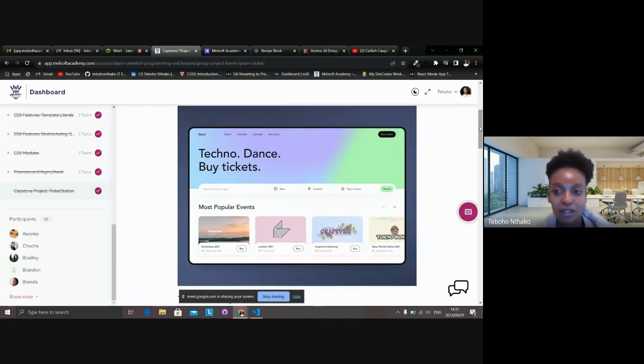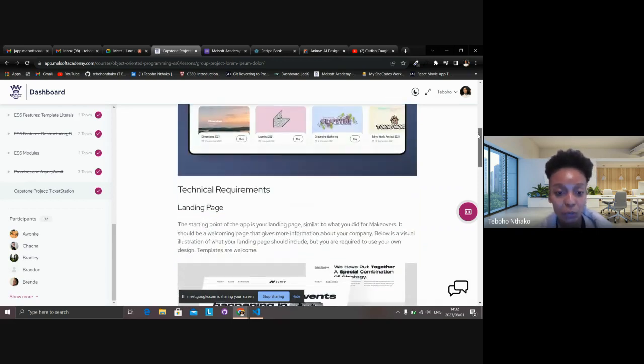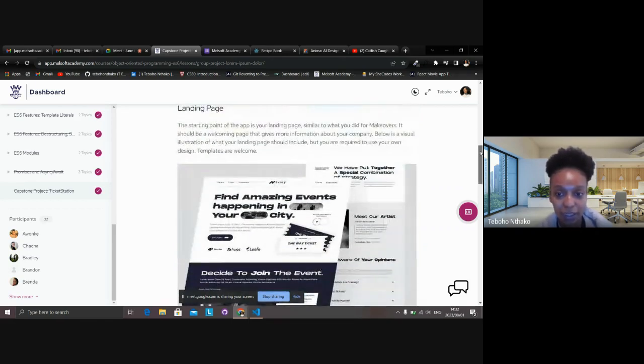So we have a ticket station. If you've been to a concert before, I'm sure you've been on one of these websites like Howla. Last year, I think I went to Burna Boy, and it's similar to this. It's similar to Howla's ticket station where you can buy your tickets. So that's what you guys are going to be building. First, you have to have a landing page, and the starting point is always your landing page, similar to what you guys did in Bootstrap with makeovers. Now we are moving into the landing page, and it's going to lead us to other pages as well.